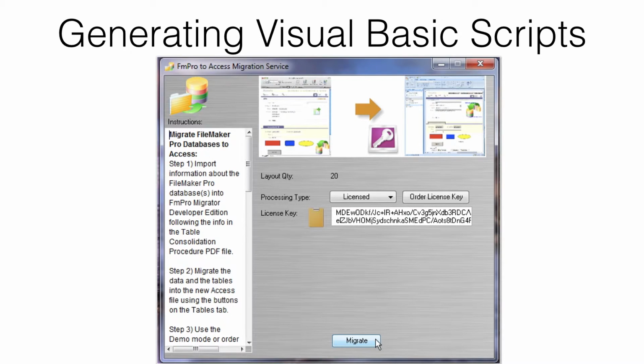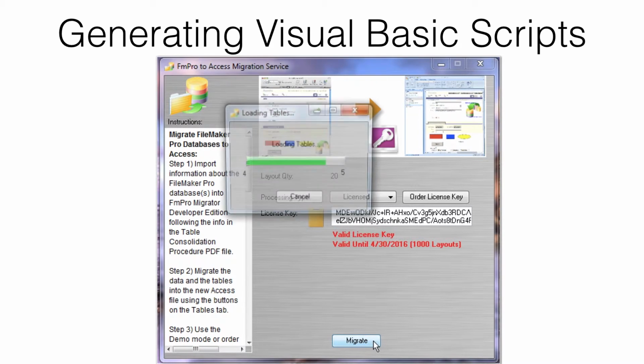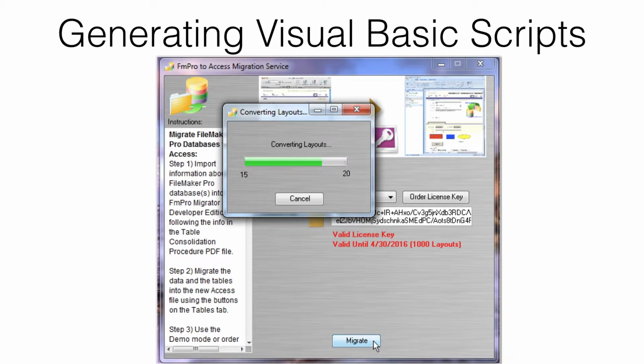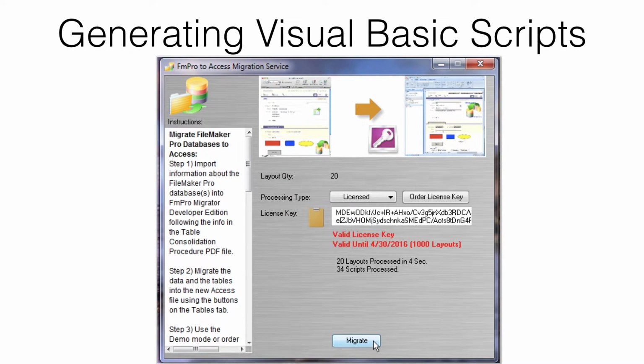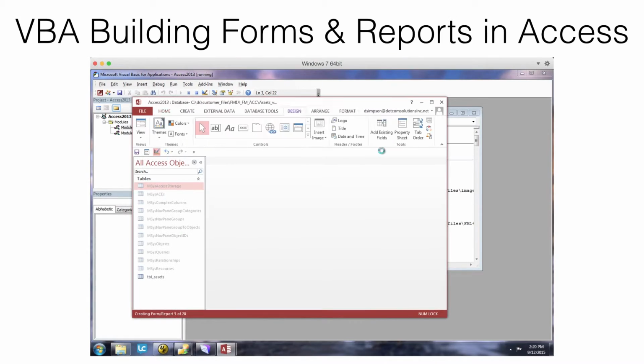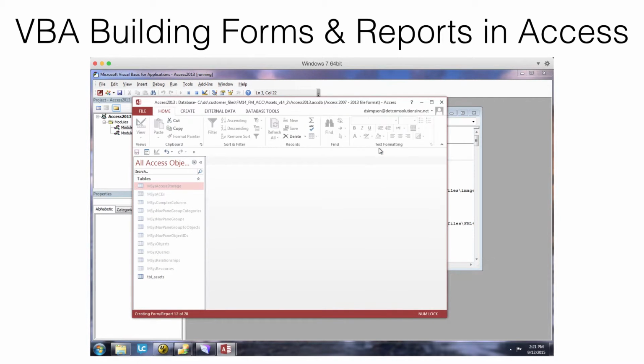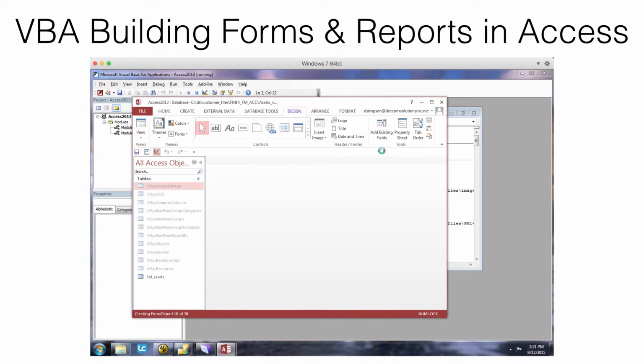Clicking the Migrate button in the FmPro to Access window, FmPro Migrator will typically build the VB scripts for all of the forms and reports in a few seconds. The Visual Basic scripts are run within Microsoft Access to build all of the forms and reports. It typically takes about 1 second to create each form or report, so the 20 forms and reports shown here required about 20 seconds.